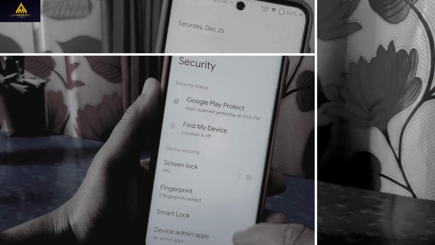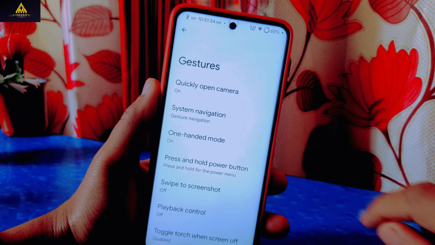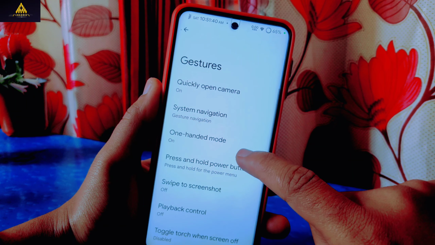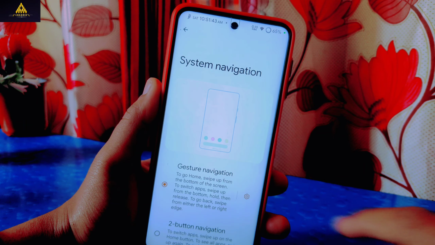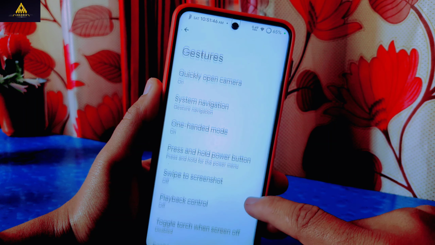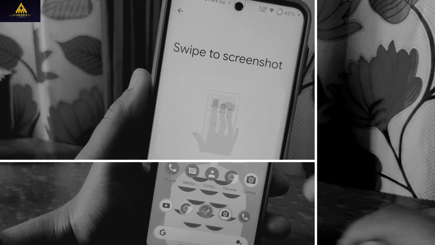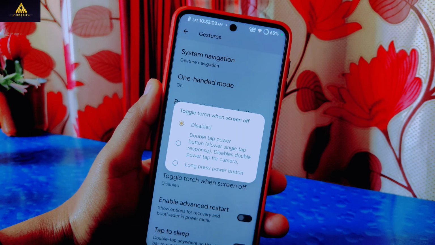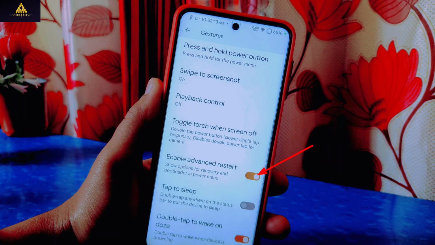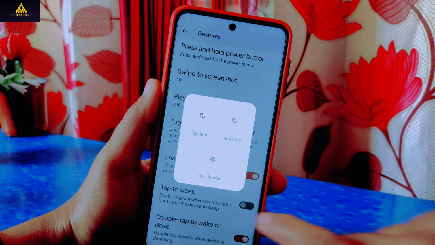And there is system setting where you will find quick open camera setting. This will quickly open camera when you press the power button twice. And from system navigation, you can enable 2 buttons, 3 buttons, or gesture navigation. Also, one-handed mode is available. Swipe 3 fingers down to screenshot is also available. Also, toggle torch when screen off option is available. Advanced restart option is available, which includes recovery and bootloader option on the restart menu.